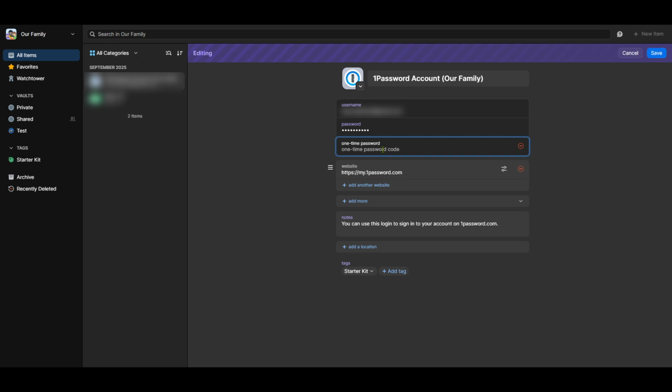By following these steps, you've successfully set up two-factor authentication for your 1Password account. Make sure to repeat this process for any other accounts you'd like to secure. Remember, in a world where digital breaches are increasingly common, every layer of security you add makes a difference.